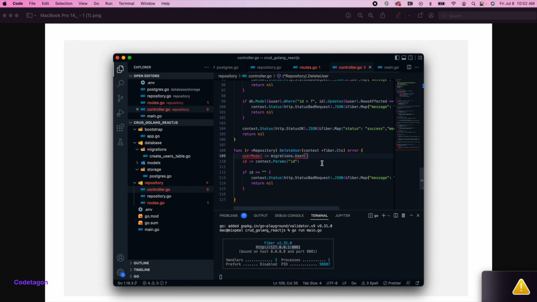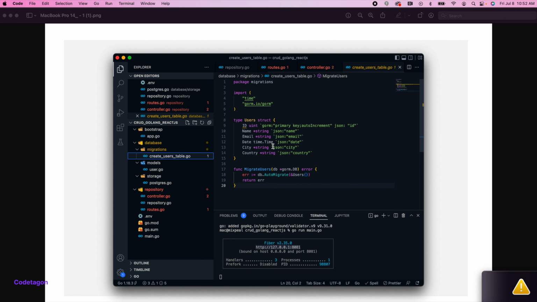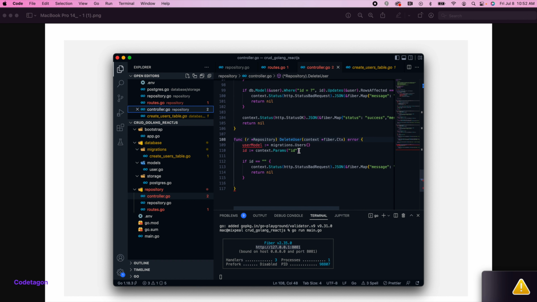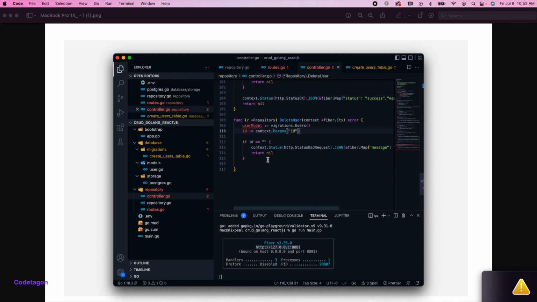It's just a struct from the migration file. Database migration. You can see it's just a struct. So that's all we need, not the model. See, it's different from this one. So pay attention to that. You just need to format the database. So get the response, you try to get the parameter ID. If there is an error, it's going to show us an error. And if there isn't an error, we make the delete request.